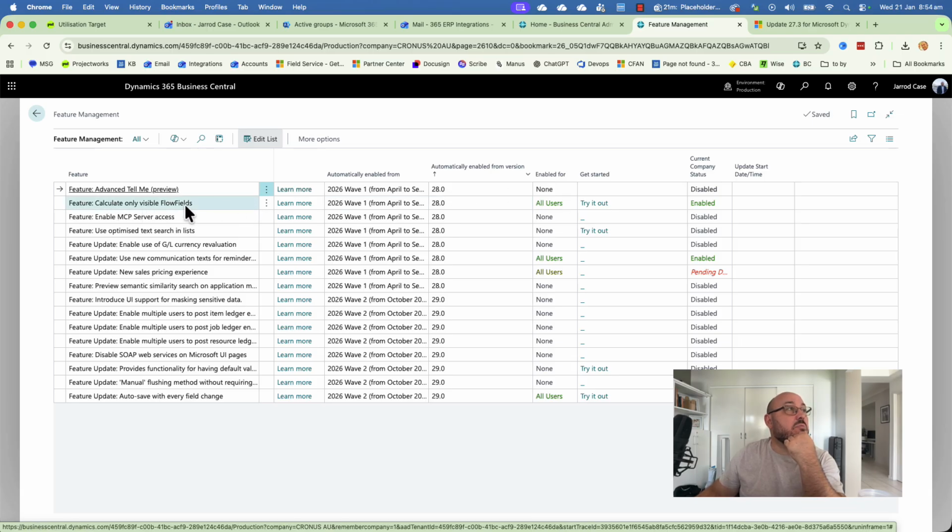Calculate only visible Power Fx fields, that's fine. So that's MCP server access. This is to do with AI. MCP is a protocol that's used for intelligence AI engines integrating into your Business Central. Use optimized text search list, so that's fine. That's another feature. Enable use of GL currency revaluation, that's important. Use the new communication text remote, that's fine.